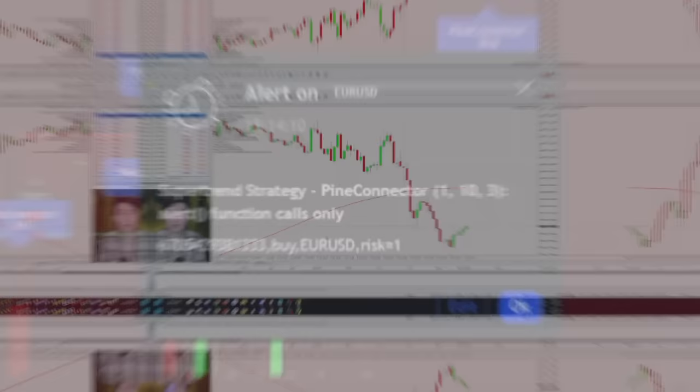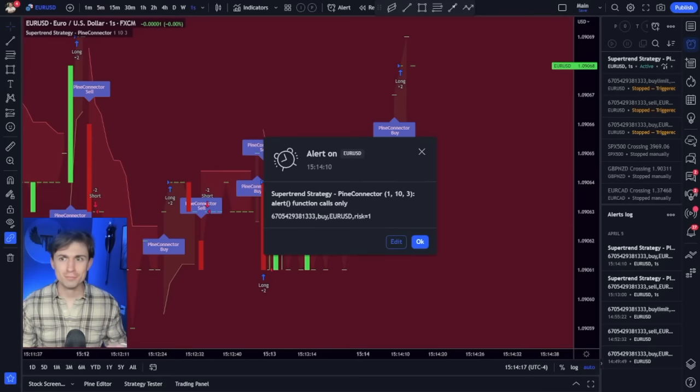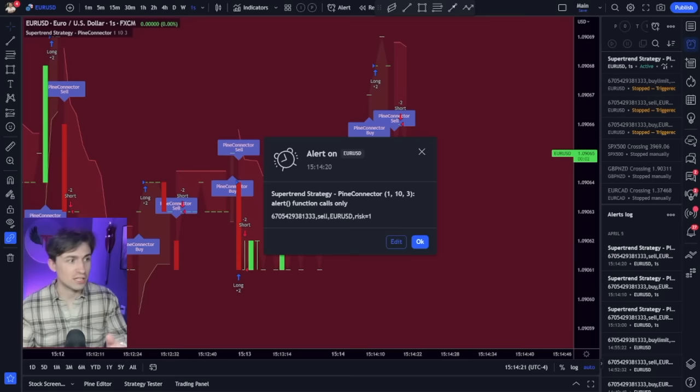Okay, so now we're going to do something pretty dang cool. Now we're going to let the Super Trend Strategy by Pine Connector place some trades for us, which will be really interesting to watch. We're going to let a little time lapse go by. We're going to set them up side by side and you can actually watch this strategy in action. So check it out.